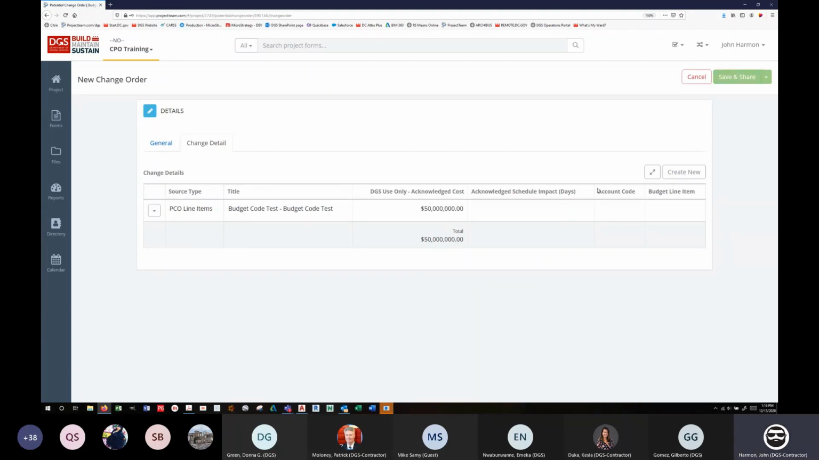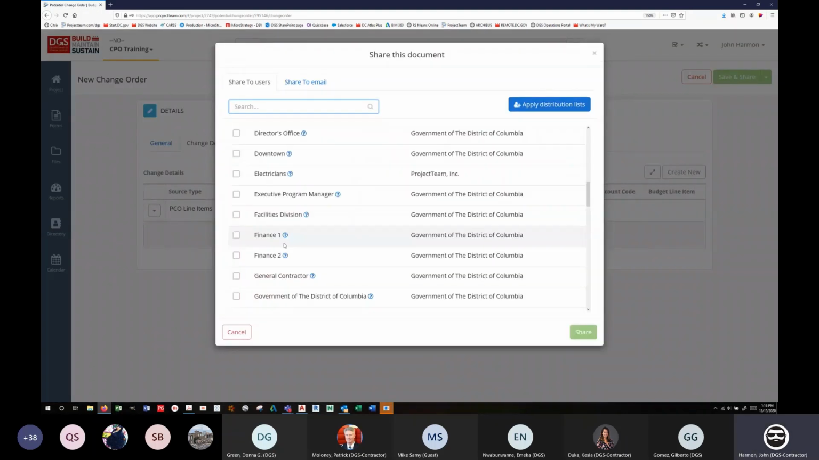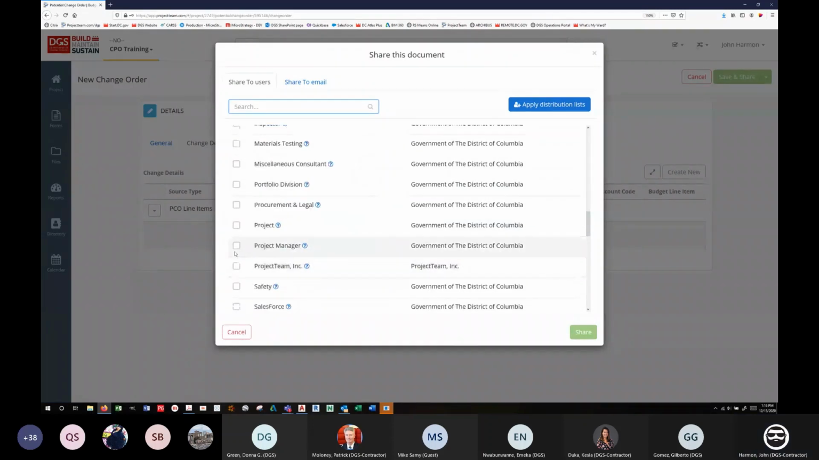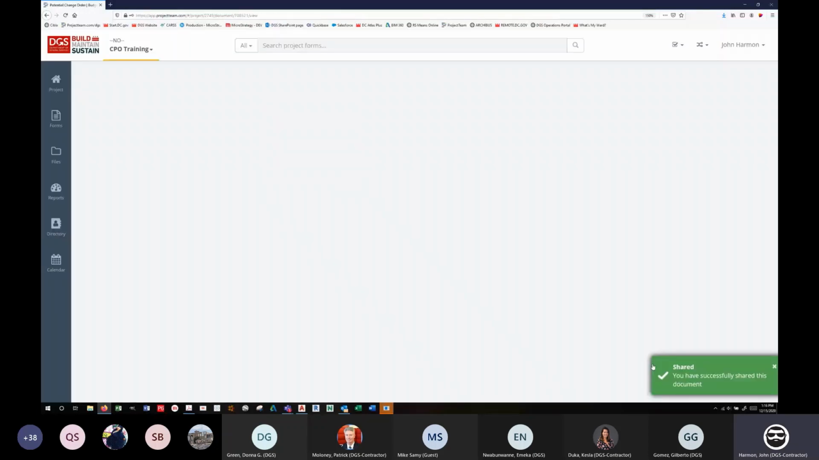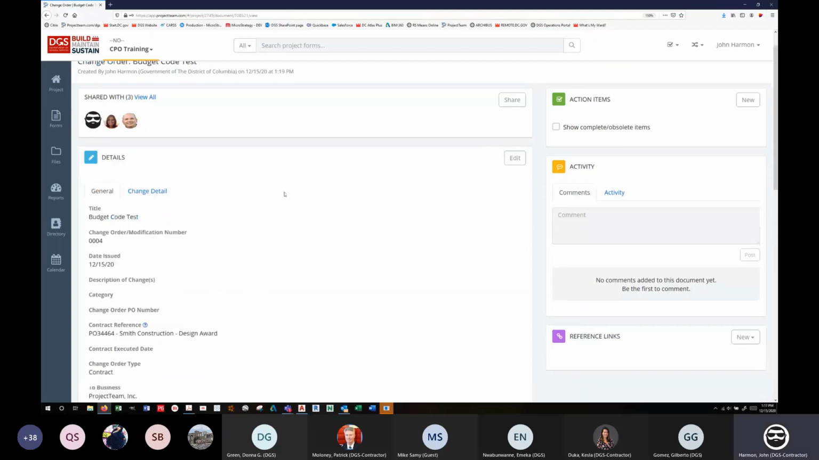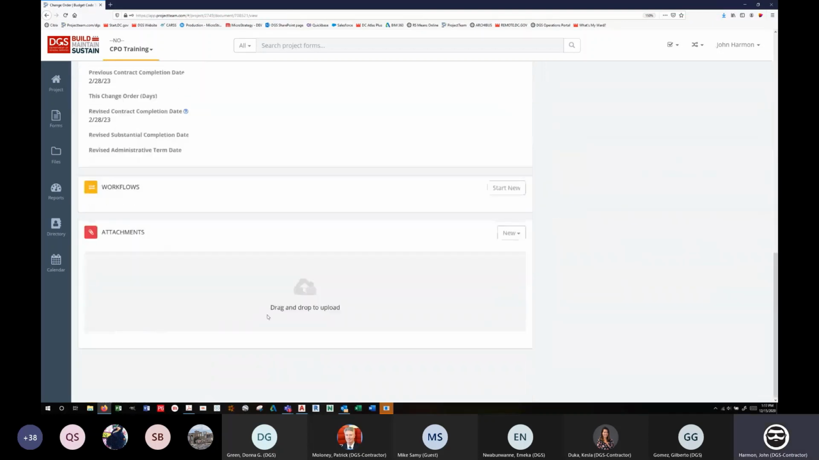Okay. And again, you're going to save and share with the project manager share group and whichever vendor this change order applies to, their share group. So if it's GC, we're going to do that. All right. So we have a change order. We're going to now attach a copy of our PO and our signed change order right here. And anything else supporting documentation that you want to put in is going to be here. And now the change order is in the system.